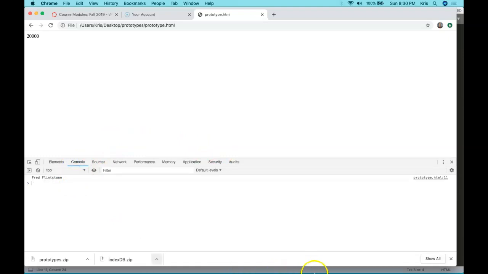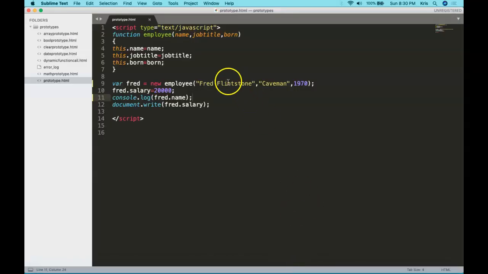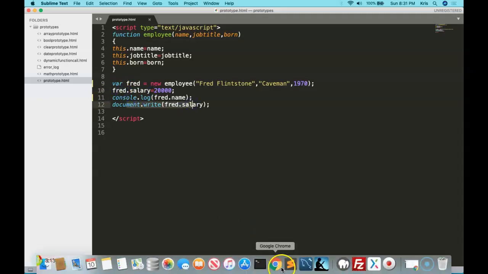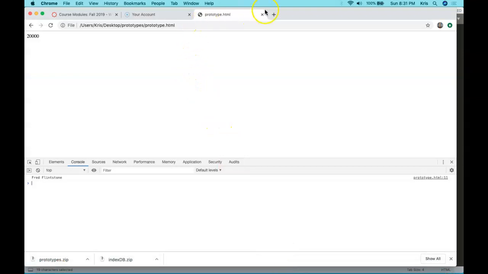So the fact is that we have an object. We've added properties to that object by passing arguments. And then we've also added a prototype of that. Now salary is for this one instance of Fred. And that's why when we document.write, we saw that Fred was $20,000. So keep your eye on the prize here. We want to prototype objects.